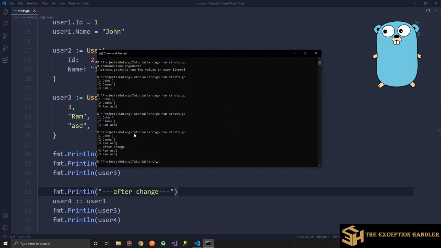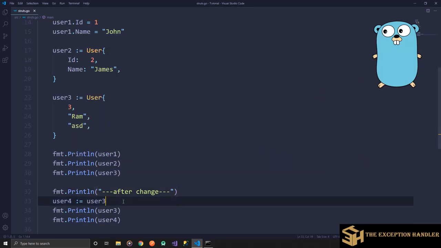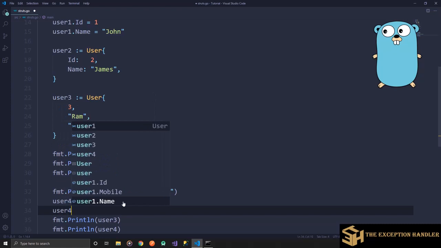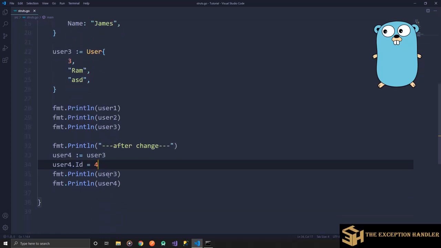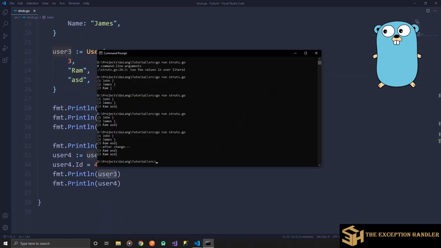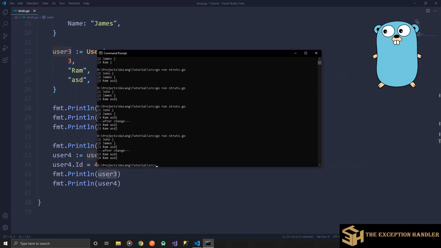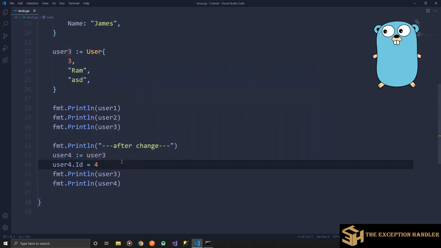after change, so that we have a clear demarcation where we know what code is printing after we have done some changes. So before changes, if you see, I didn't change anything. In user 4, user4.id is equal to, let's say, 4. So let's consider, if struct was a reference type, then user 3 should also get ID as 4. Let's see if that is the true case. If you see, user 3 remains as it is, but user 4 has a change.